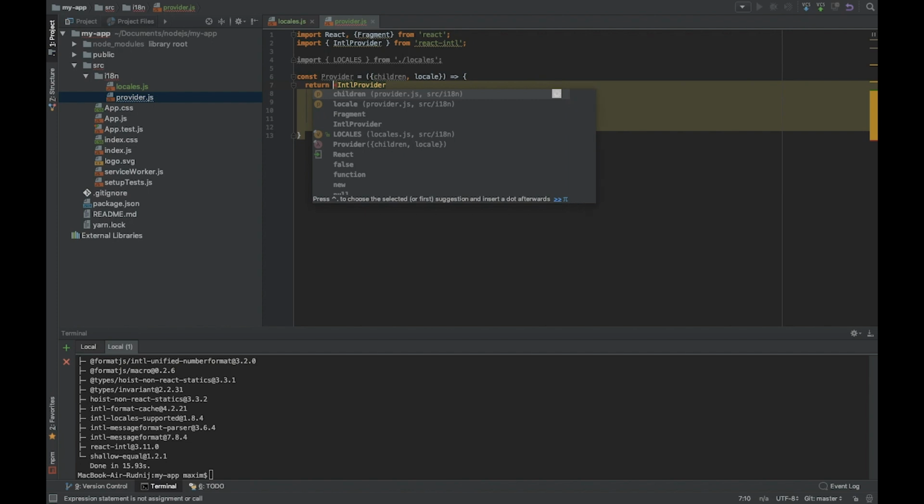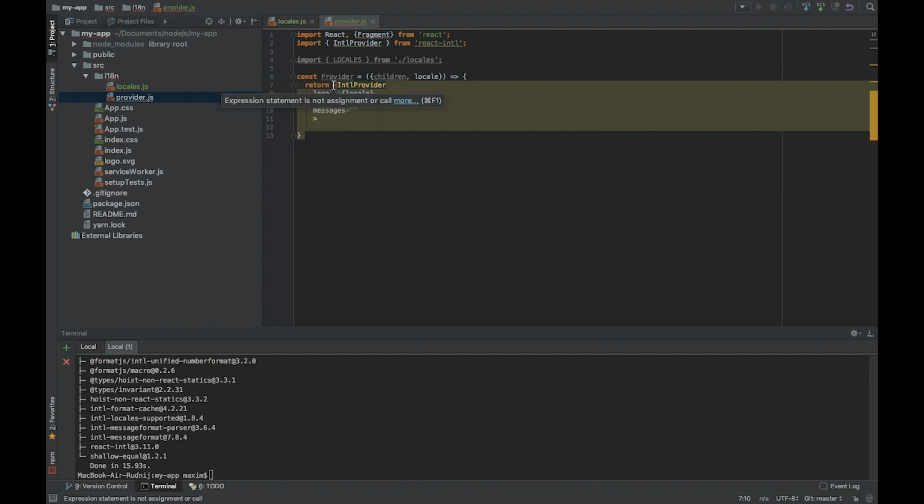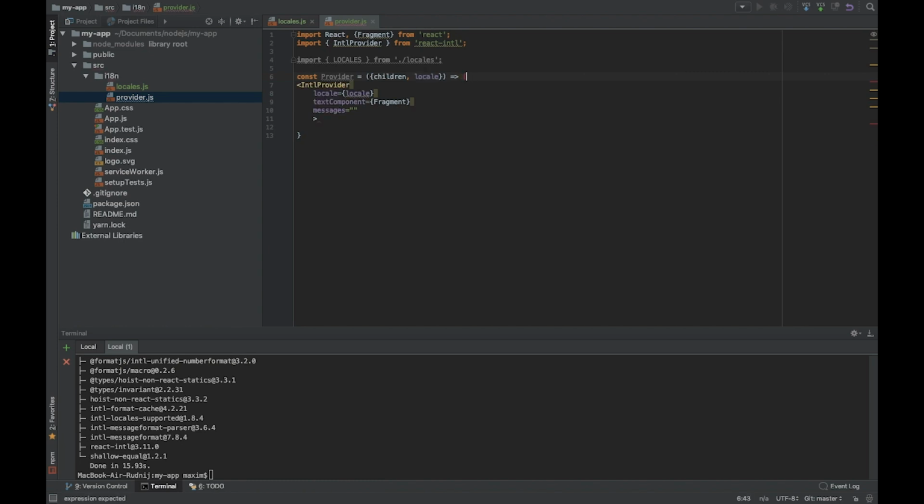I forgot to return. Or we can use ES6 and yep, that's it. So here we will show our children and close it. So messages, we need our messages. Let's add here messages, and it will be an array with keys of locale. Okay, so let's add these messages. So we need to create messages.